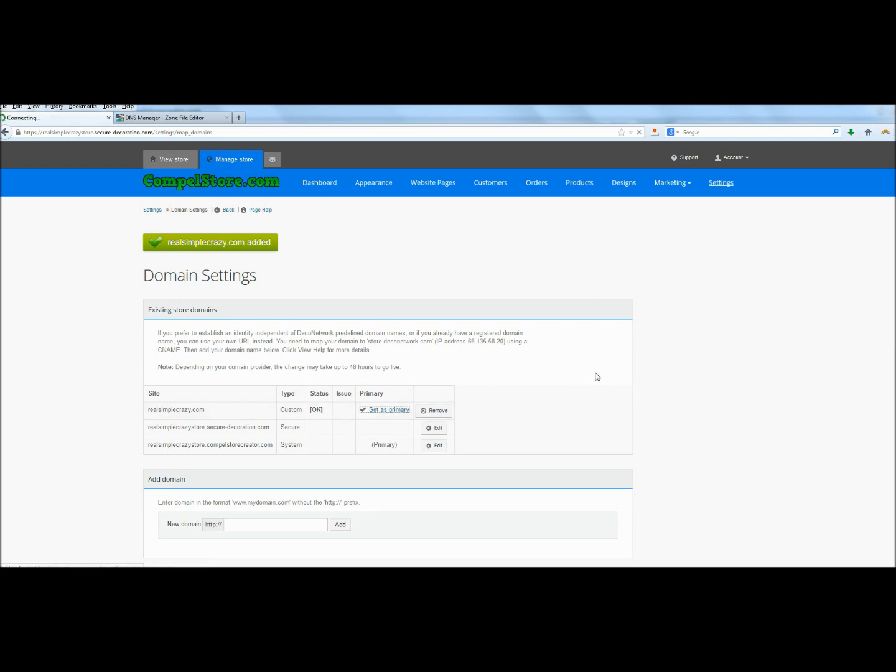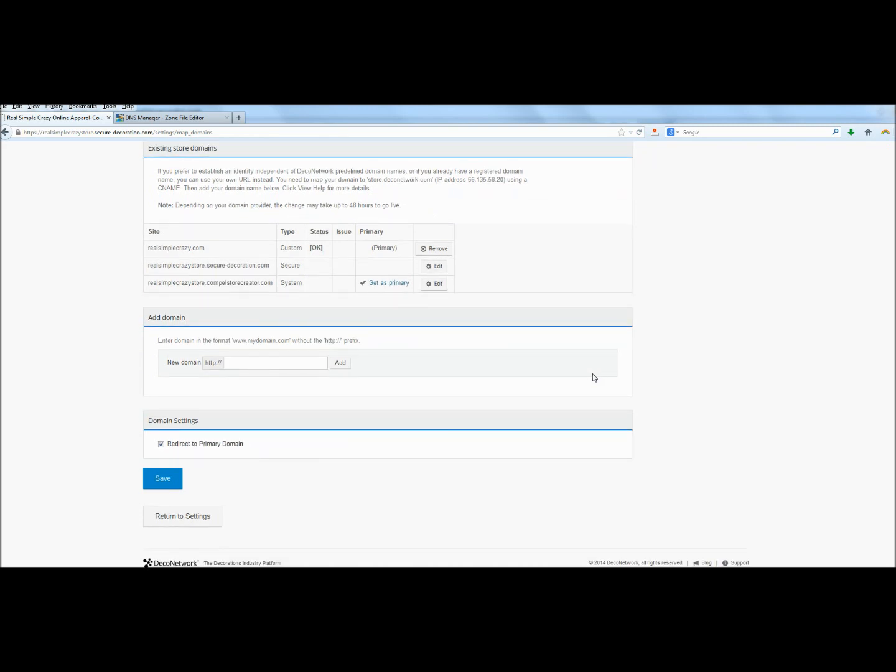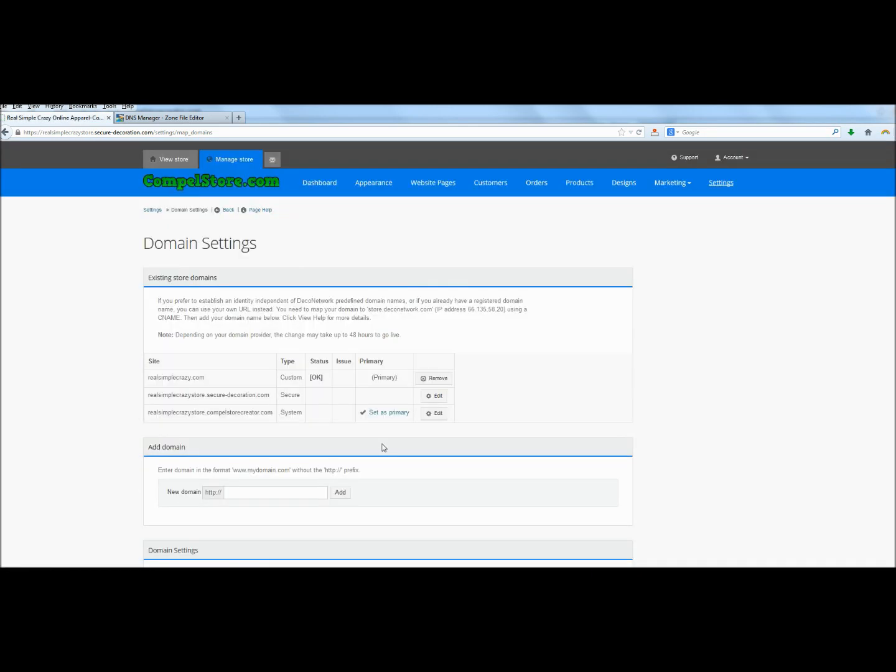Then we're just going to click on Set as Primary. That's going to set that to the primary domain name, and we're going to want to check this box that says Redirect to Primary Domain, and then we're going to want to click Save.